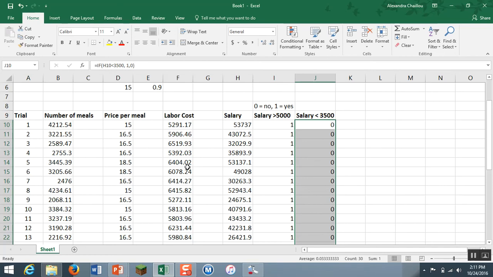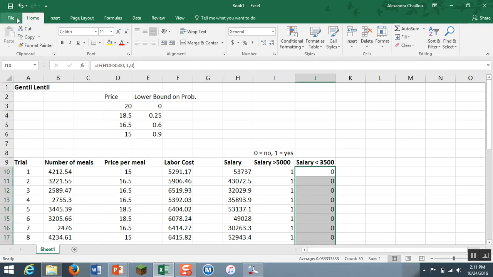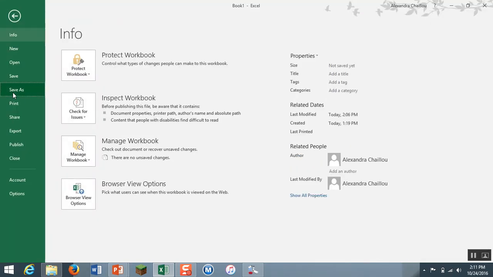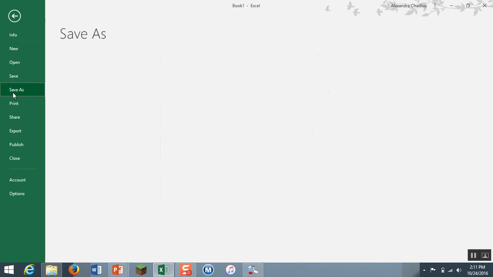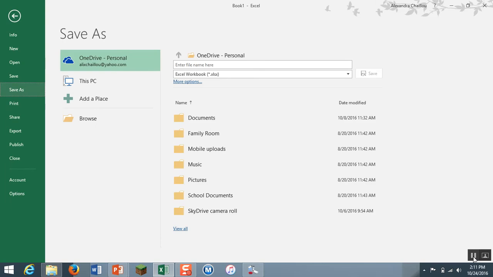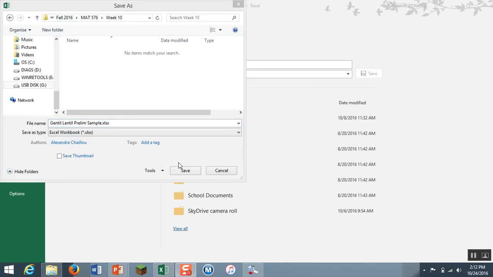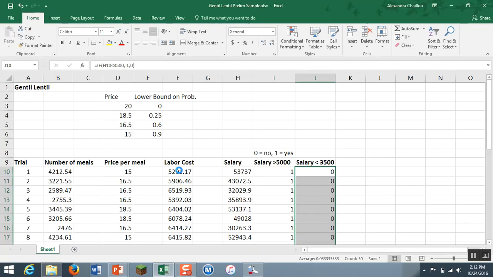And I want to encourage you to, at this point, take a moment and save your file. So I'm going to go ahead and save this as my preliminary sample for the gentle lentil problem. Now, keep this in mind because when you're doing homework assignments and things for this class, one of the things I'm going to ask for is a copy of your file with the unfixed values in it so that I can see all the formulas that you have behind the scenes. And so it's really important that we pause and we save our file at this point.